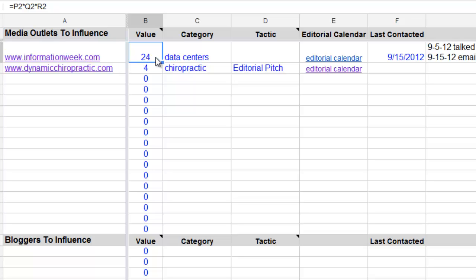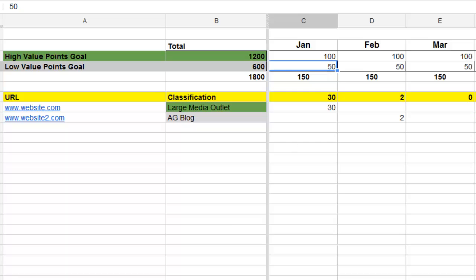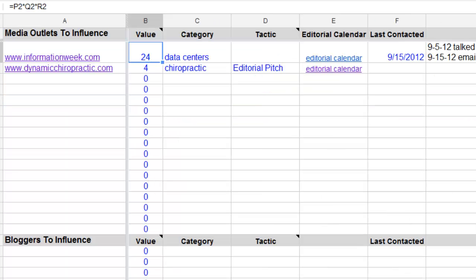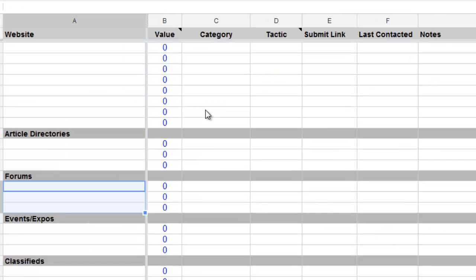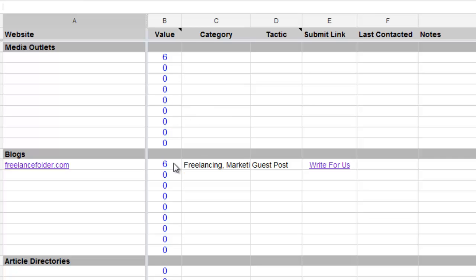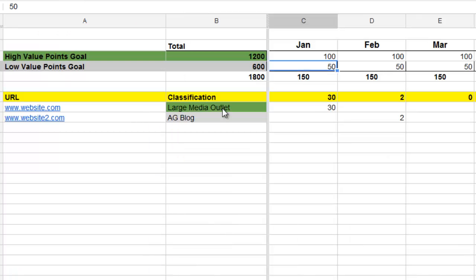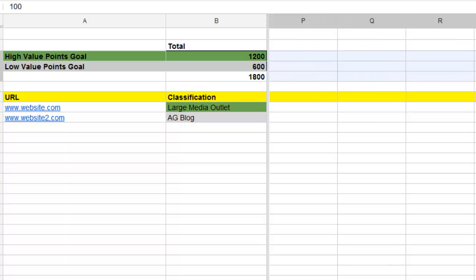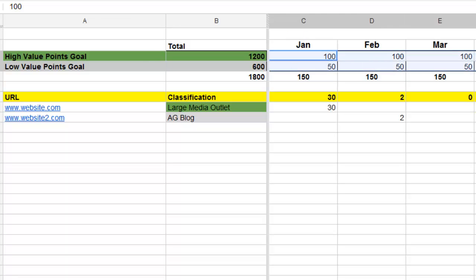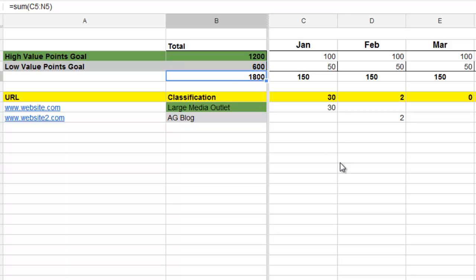So again, this is 24. I would need 4 of these links, we'll say, to reach my 100 goal. And the 50, if I had the low valued and they were a bunch of 1s or 2s or 3s or 6s, I would need so many to reach my goal of 50. And so you want to put that in for every month up here, and then it's going to calculate your total over here. So in the total year, I want this many. Now, that's the start of it.